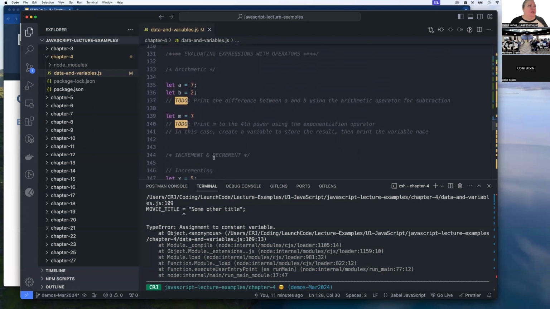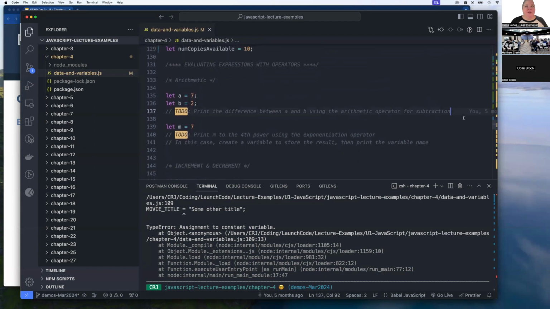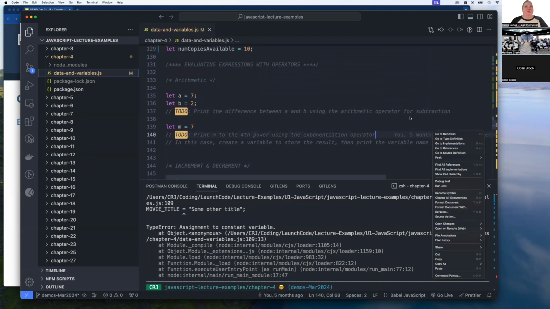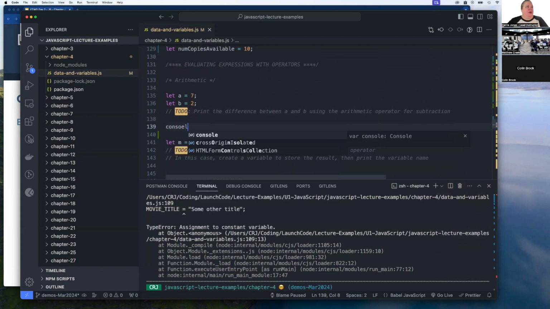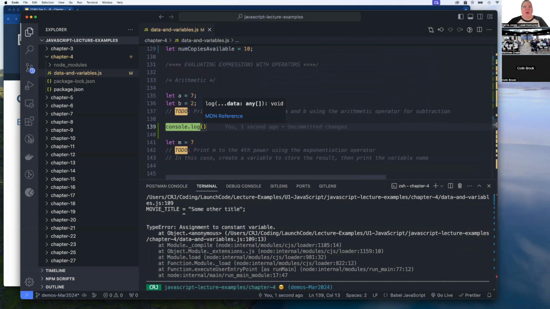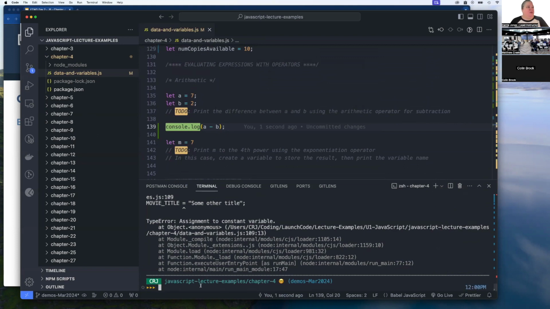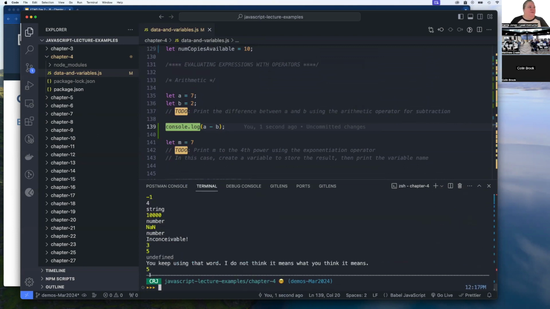We're just going to use some basic stuff, very straightforward. For this one, it says, print the difference between A and B. So all I really need to do here is console.log and then say I want A minus B, right? It should take these values, and if I print that out, we get 5. 7 minus 2 is 5.